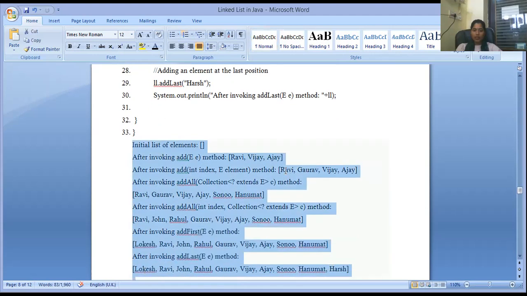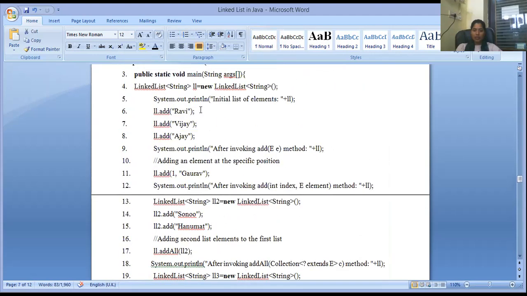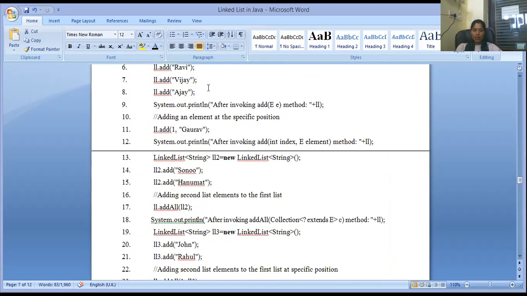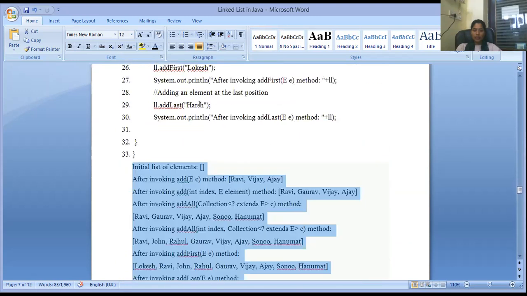Initial list of elements is this one, which is this. Okay, and then these are all the names which you have after invoking the add method: Ravi, Vijay, Ajay, and after invoking the add index method, this one.